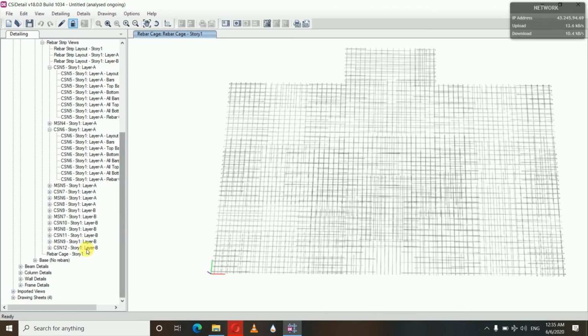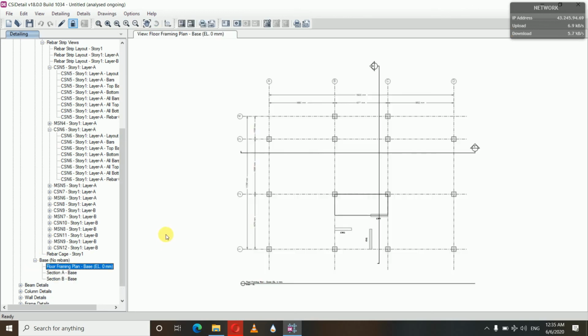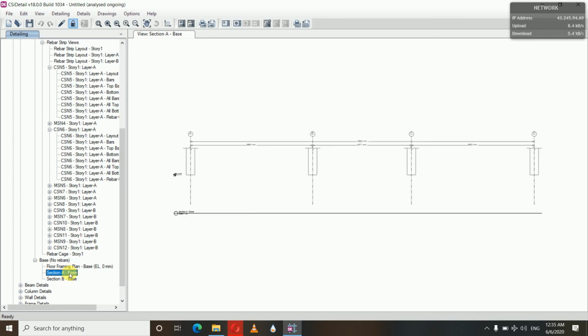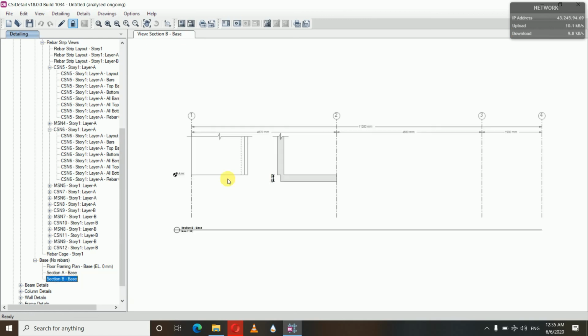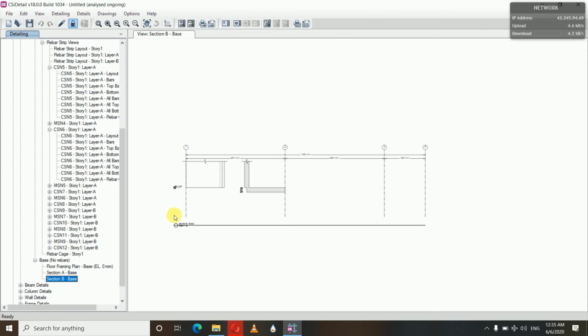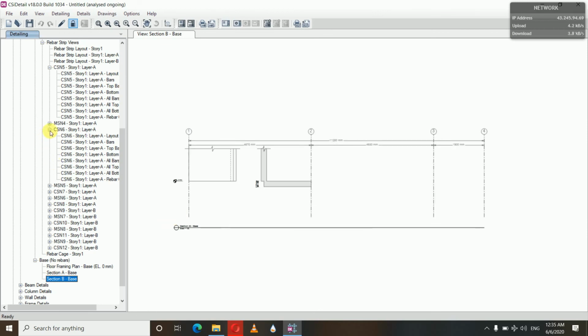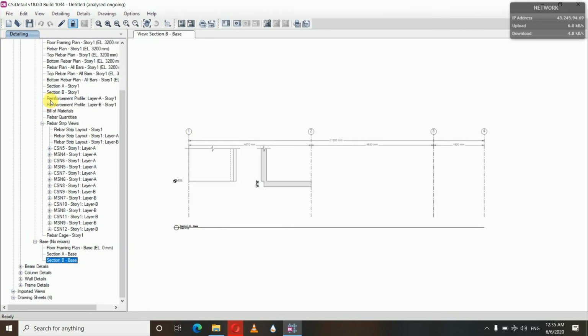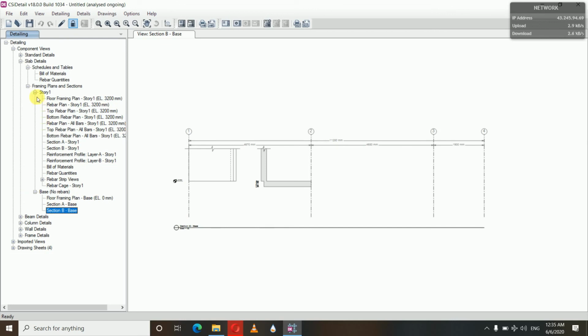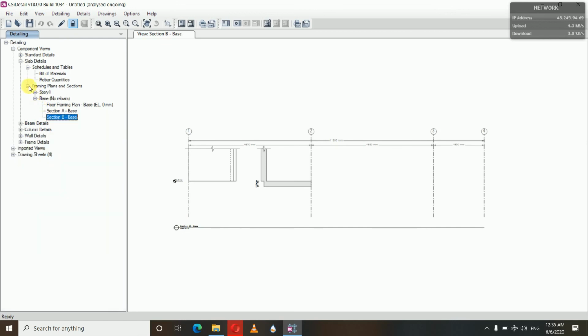And now we will see the layout of the base. This is the floor framing plan. No beams, but we have columns here in the base. This is base section A with no rebar. This is base section B with no rebar. So in this way we can take out the detailing of the slab from CSI Detail.